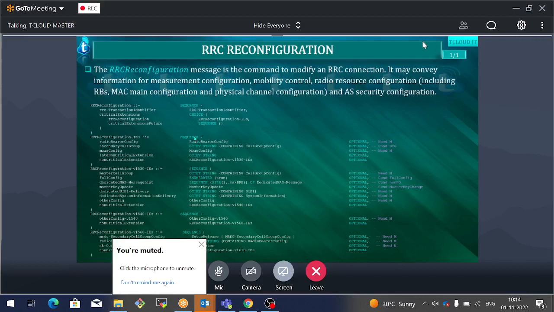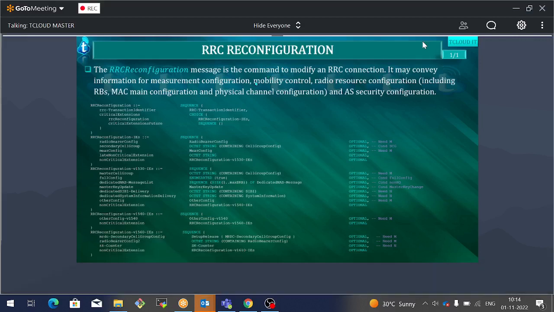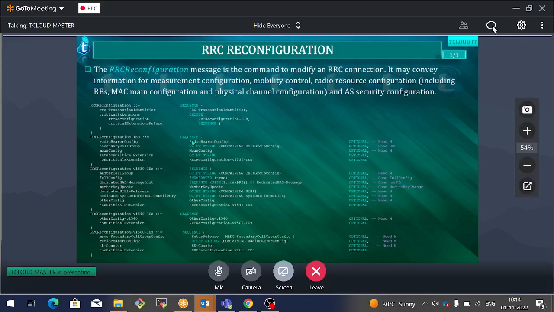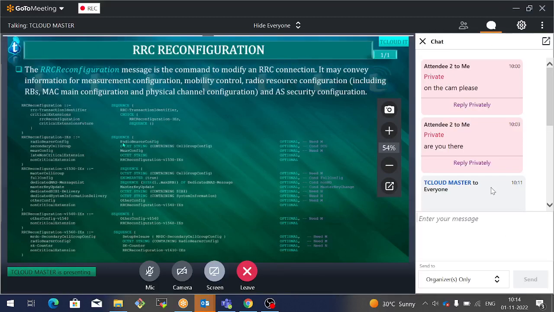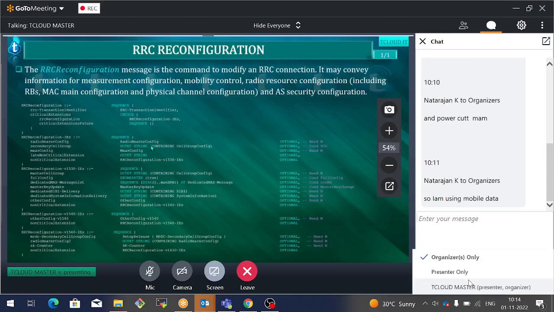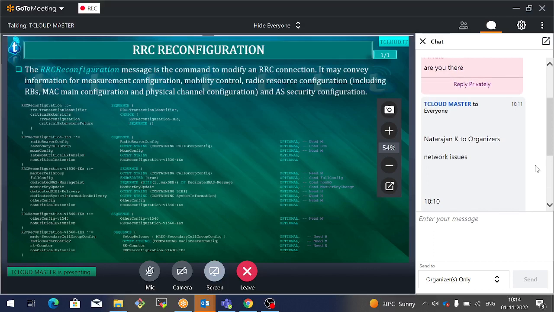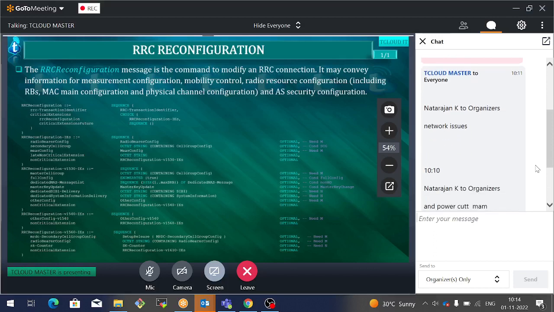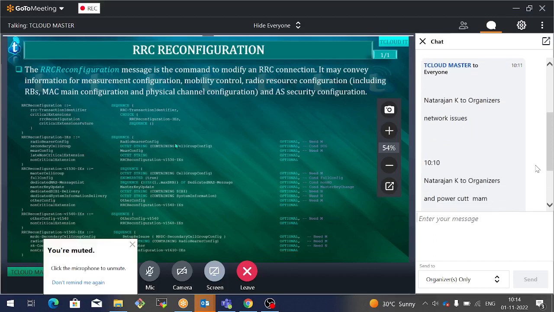But of course, this reconfiguration is not required to be performed only for adding the radio bearers. It can even be performed for deleting the radio bearers as well, if required. Even in those cases we need this radio bearer config.